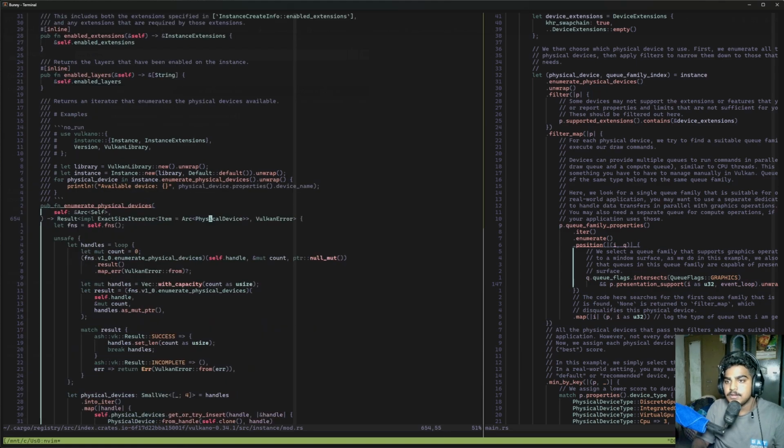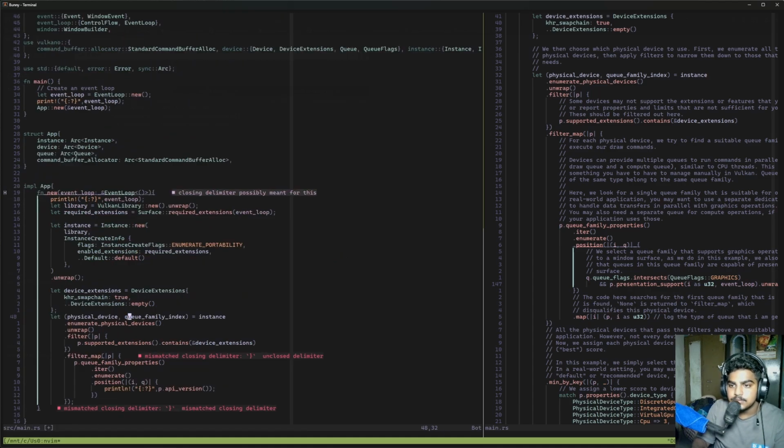So after extracting the physical type, what am I doing? I'm extracting the physical device. Where the fuck is it?